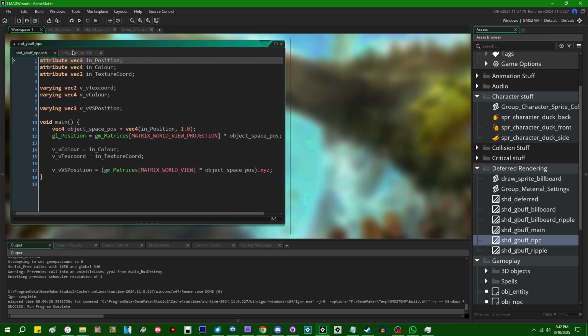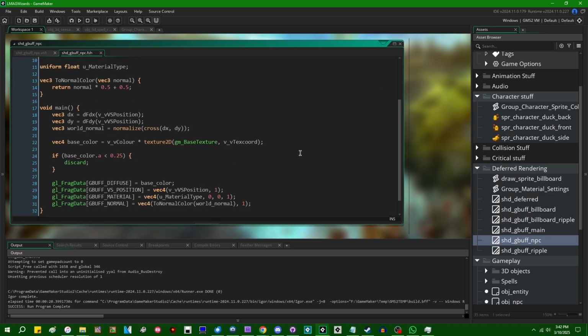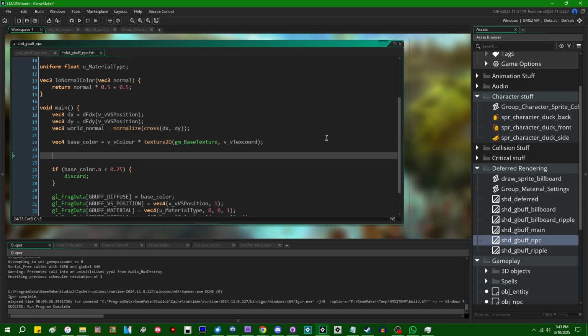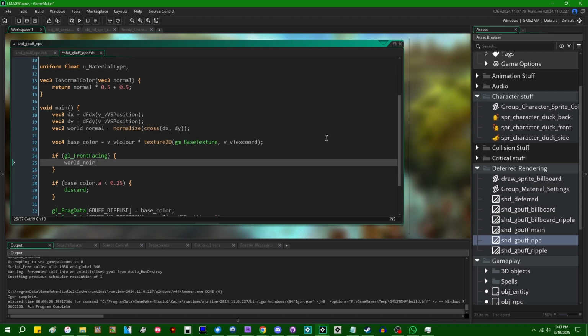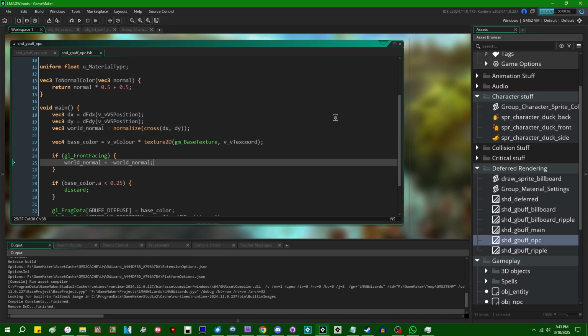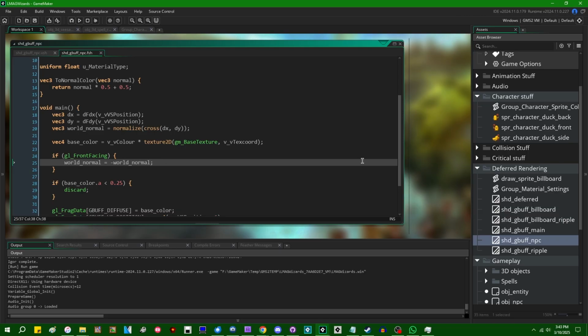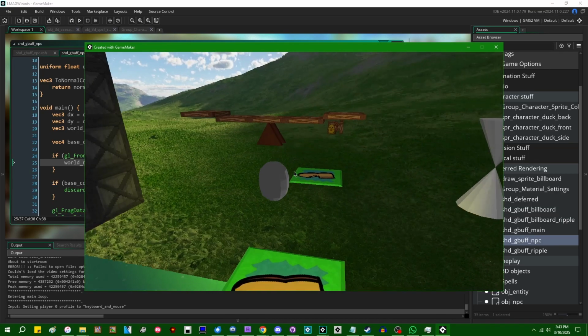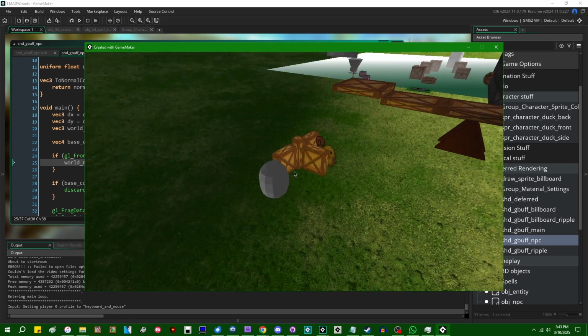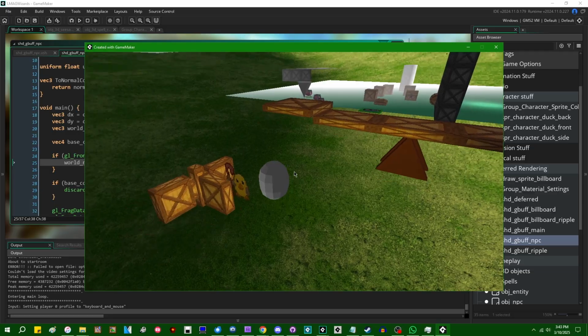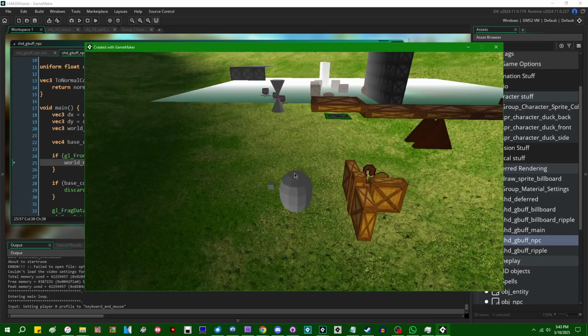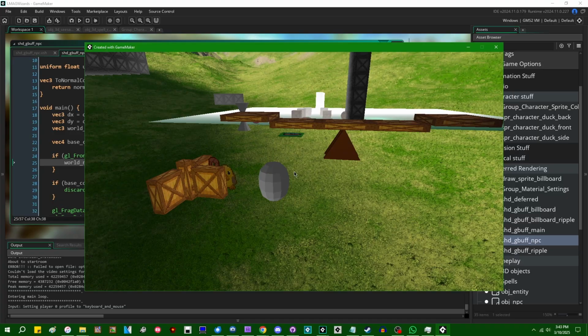So, what is the GL value for, is it like GL front facing? If GL front facing, world normal equals the opposite of world normal. And if I do that, I'll actually be able to see both sides lit, I think. I mean, maybe not well, because there's not much light on this side, but all right, so we do have both sides of the duck.